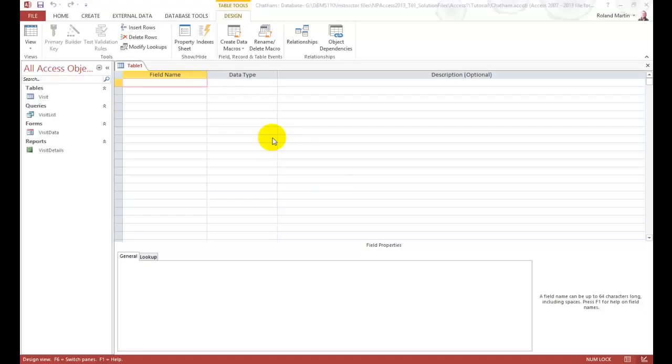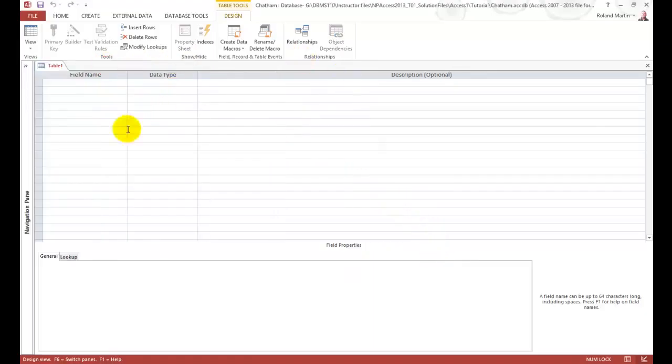Now, as you read, the Design view here allows us to define or modify the table structure or the properties of the fields in that table. We have several different elements available to us here. I'm going to go ahead and click our shutter closed here so we have more viewing space.